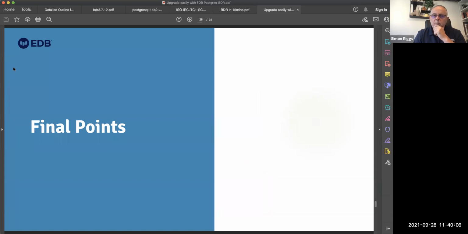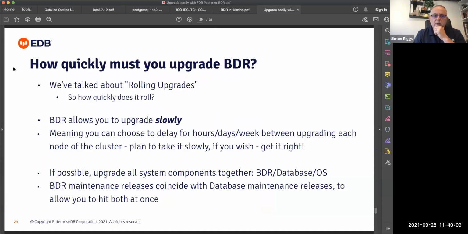So a few final points before I finish up. How quickly must you upgrade? I talked about rolling upgrades. Well, how quickly does it roll? Well, BDR does allow you to upgrade slowly. There's no restriction on some sort of physical effect that needs to have the upgrade happen quickly. So you can upgrade one node and then wait for hours or days or maybe a week before upgrading each node of the cluster.